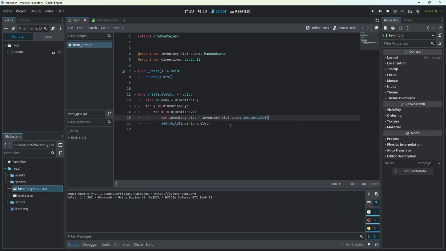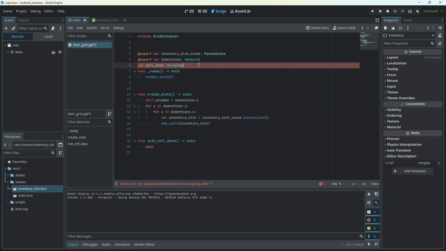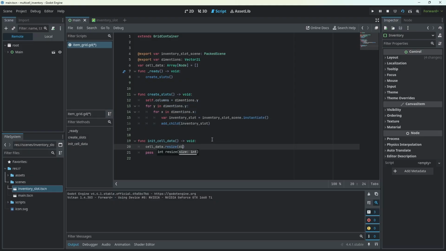So back in our item grid script, let's create another function that is going to be called func init cell data, and it is going to be void, and for that to work we need another variable that is going to be called cell data. You guessed it. And it is going to be array of nodes, and it is going to be empty by default. Now in our init cell data, we're going to resize our cell data by our dimensions.x multiplied by dimensions.y, and then we're going to fill our cell data with nulls.